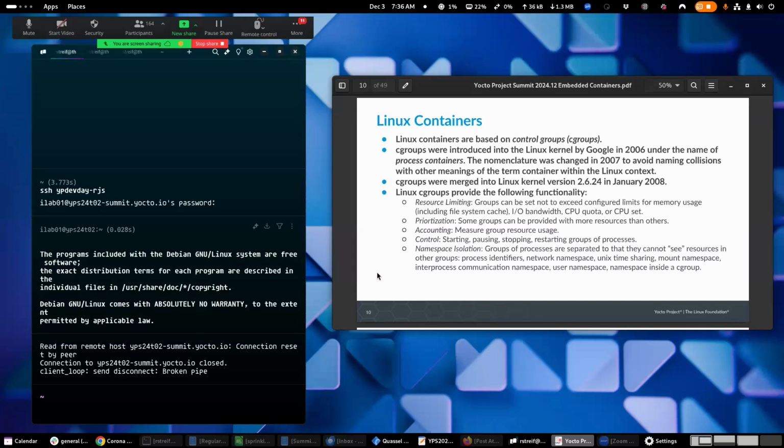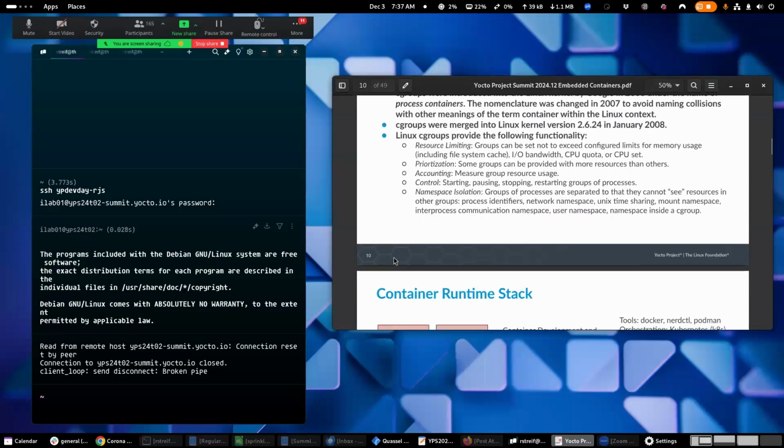Of course, always important, you can do accounting, so you measure group resource usage. Also control: you need to be able to start, pause, stop, and restart groups of processes. And also very important is the isolation aspect, isolating processes that run in a group from processes that run in another group, and of course also from processes that run on the host.